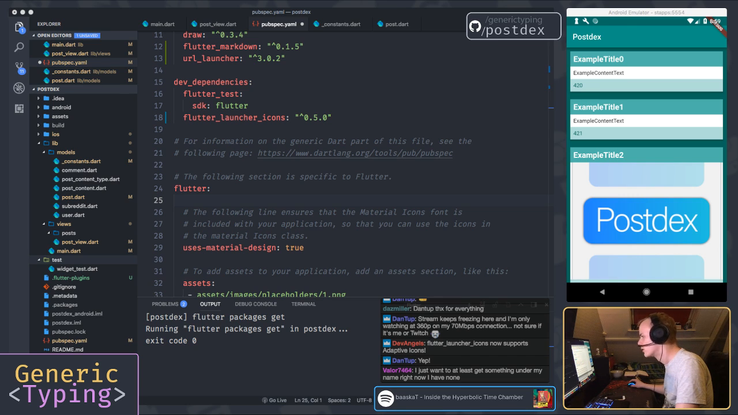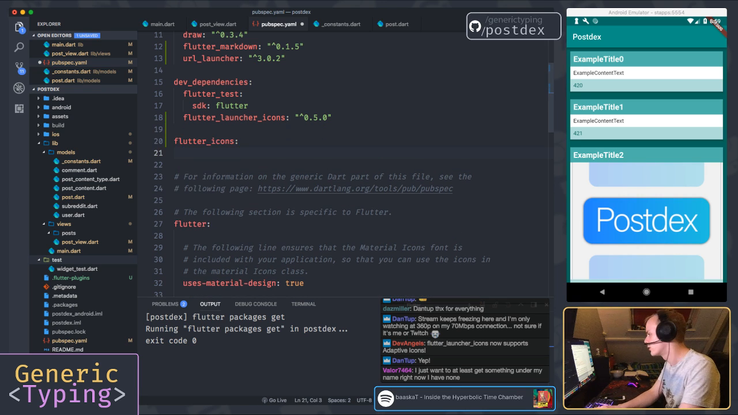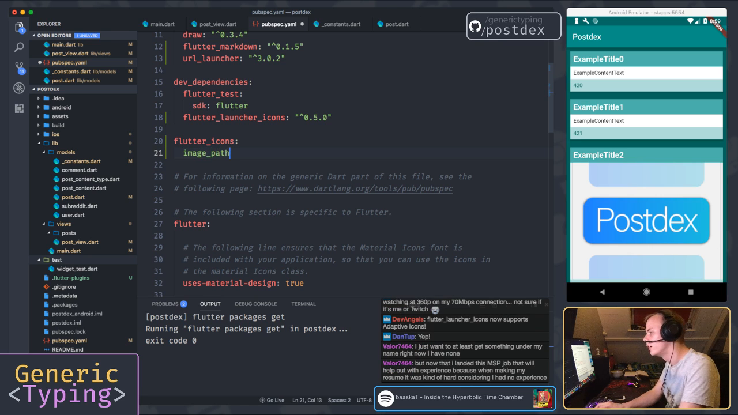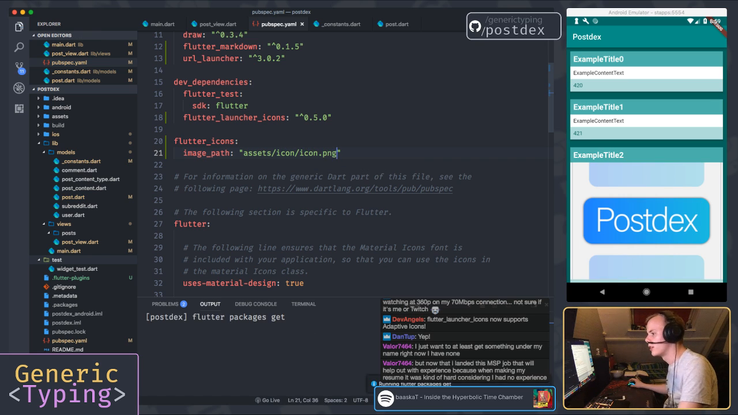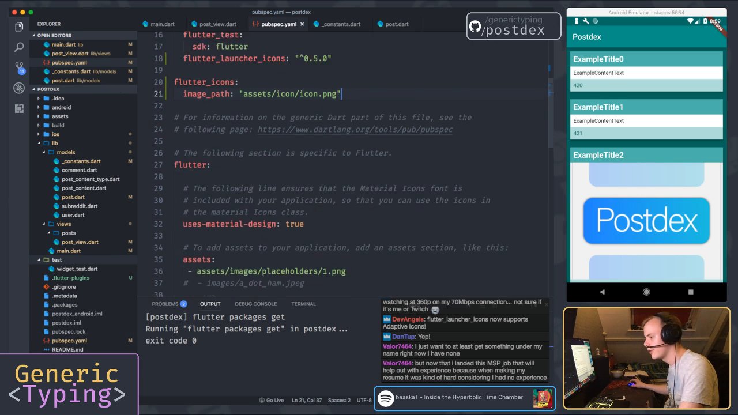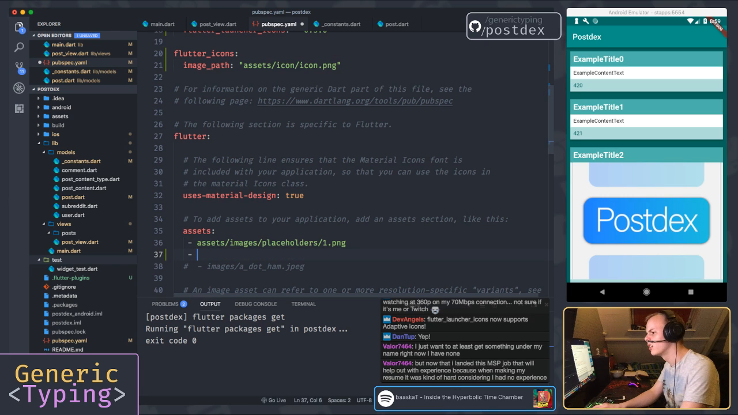I do. So I should be able to just say Flutter icons and then say image path. And then we're gonna use assets and then icon. Yeah, icon.png makes the most sense. Okay, that's all good and well. Now I need to add it to the assets. Do I? I have no clue. Let's just try it like this. Pubspec assets icon.